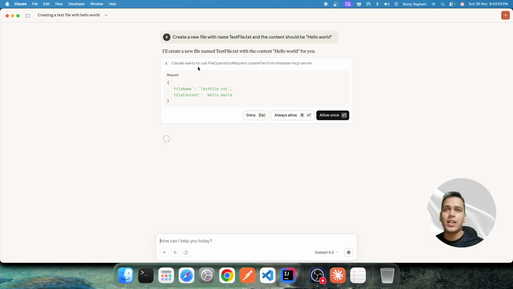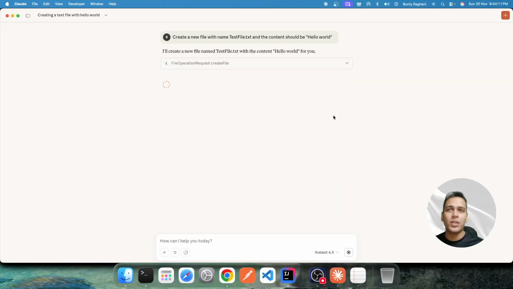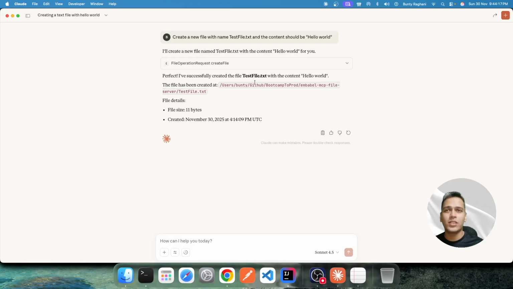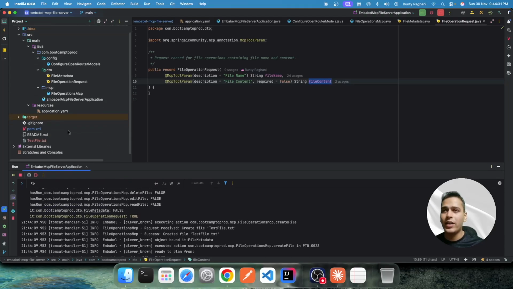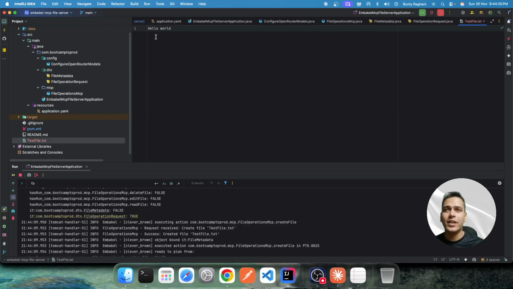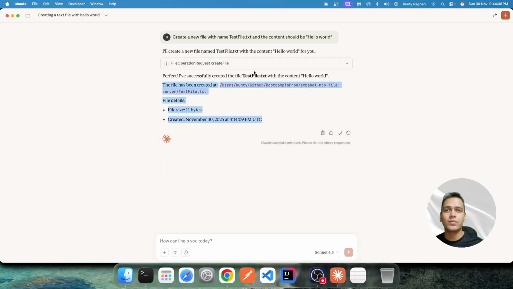So here you will see it is asking permission whether it can make a call to the file operation request create file with this kind of content, like the file name is testfile.txt and the file content is hello world. If we allow, it will simply call our tool and create the new file. So here you will see the operation was successful, and the metadata which was written by our MCP server, Claude made use of that and simply printed the metadata here. So now when we go to our system, here the new file with name testfile.txt is created and the content is mentioned as hello world.